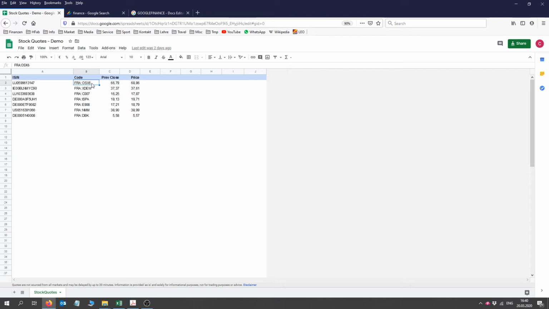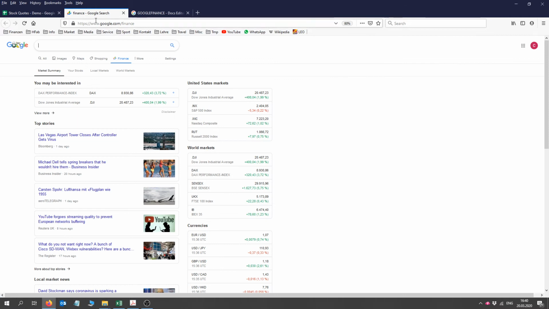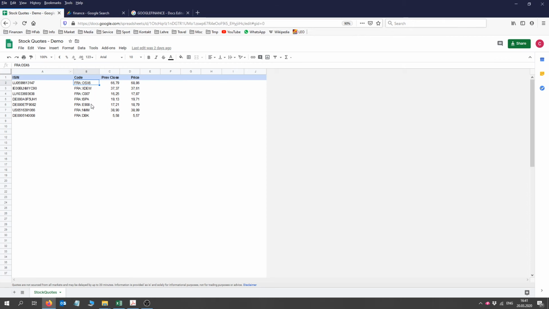So the question will be, how do I get this code? Pretty simple. Just open the page Google/finance, and now you can enter the name of whatever security, fund or stock that you're interested in, like General Electric, and you see the code appears here. So the first part is just the stock exchange where the data comes from, and the second part is the abbreviation of the stock. All right, so enter this code here in the second column.